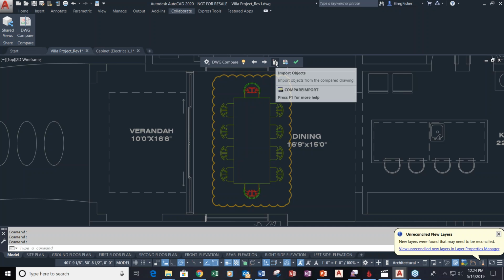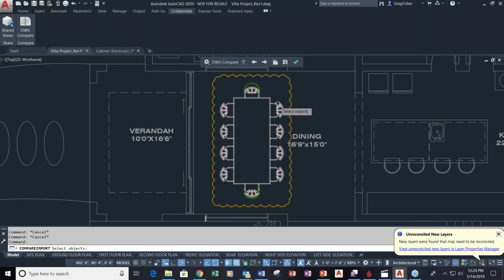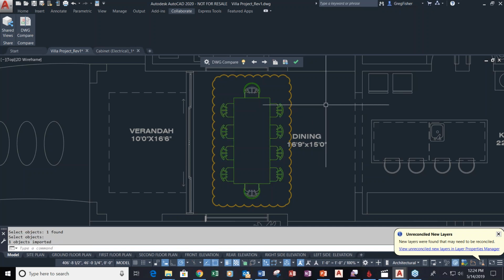I can also import objects from the compared drawing. So if I select here, and it tells me to select objects at this point, I could pick this one, right click or hit Enter to continue. Now I've imported those, so that's why I went to green there.